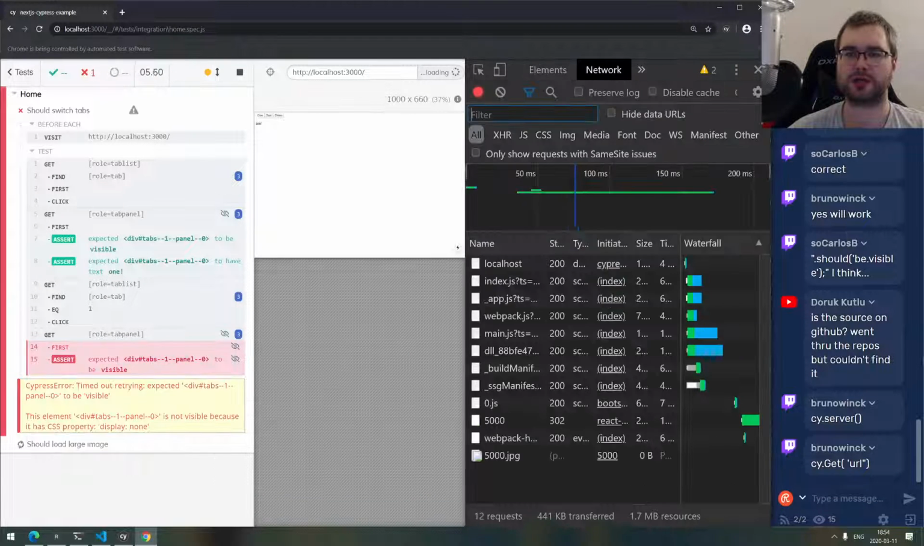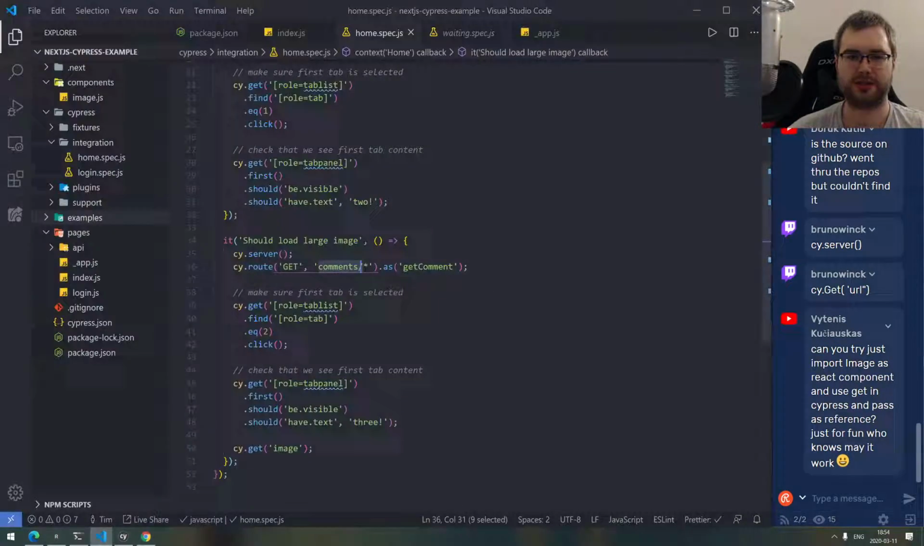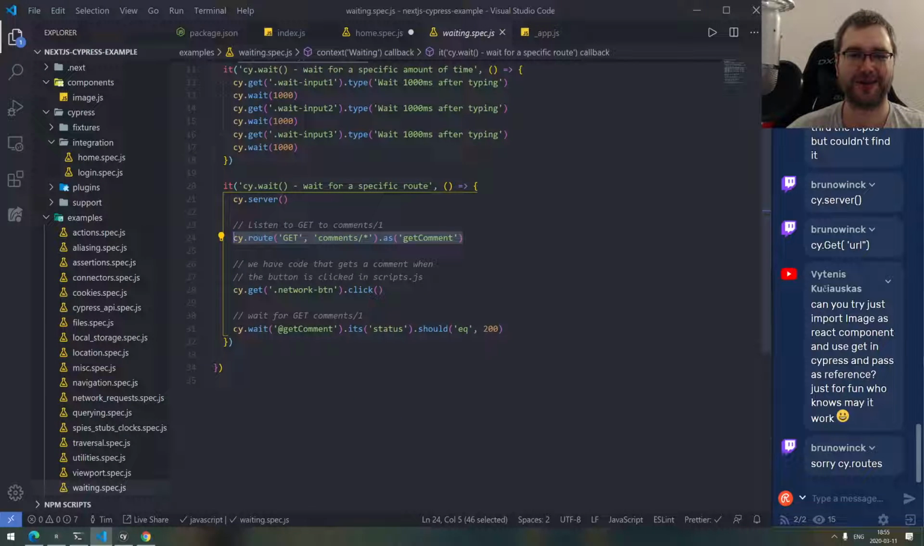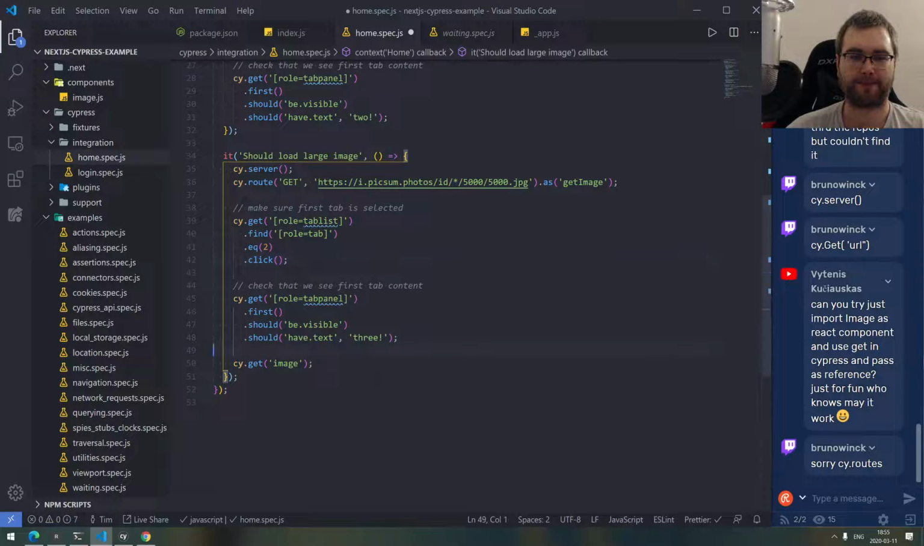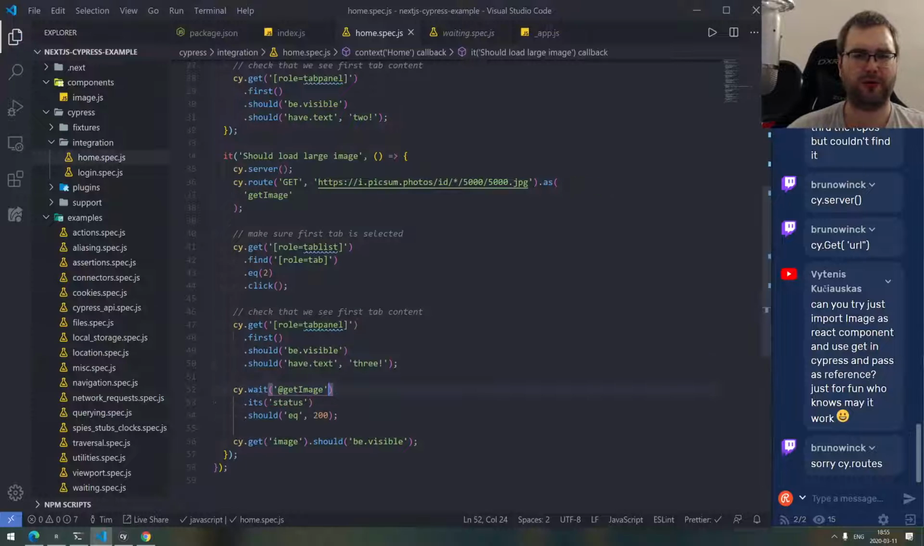Where's our network and where is our image? So this is our image. Okay, so we need this and we need to basically say that this is what we're gonna get, right? Get image, and I wonder if that will actually work. I'm really curious. So waits. Okay, so we're gonna wait for that, right? Okay, I'm gonna comment this out for now. Wait, and yeah, I mean, with get image should just do be visible. Okay, and then we should wait for get image, right? I wonder if this will work.